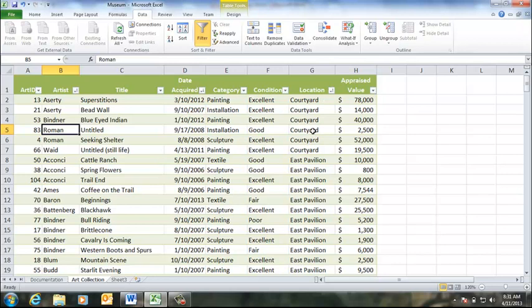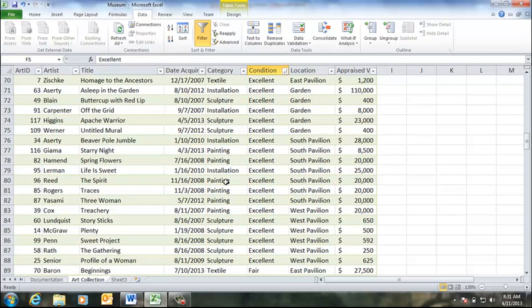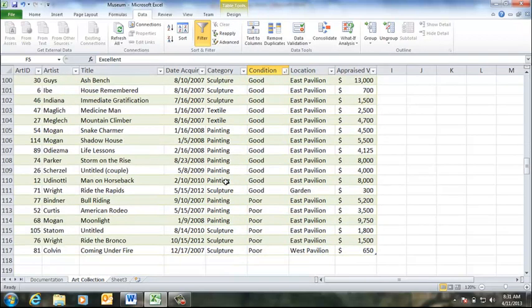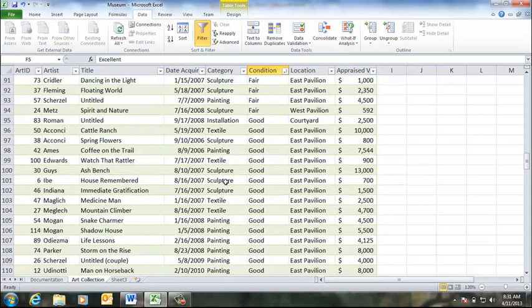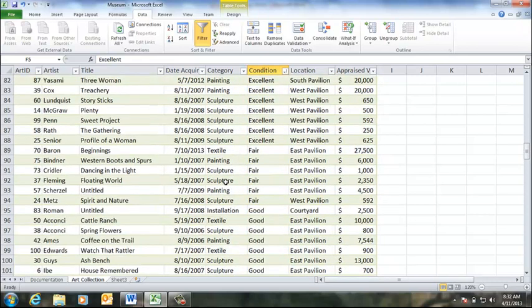Let's just sort everything by condition though. So we can do that: we can click on a condition cell, and if we go to our Data tab in the Sort and Filter group, and we click on Sort A to Z, now we've got everything sorted by condition: excellent, fair, and good. So what is that, and poor? That is alphabetical that way, right? E, F, G, P.